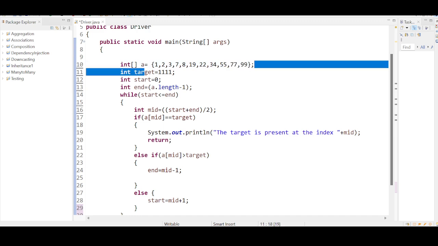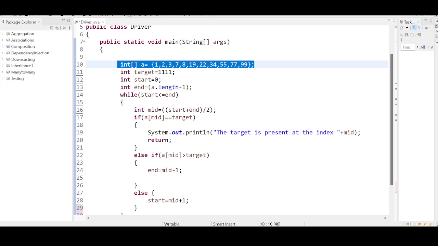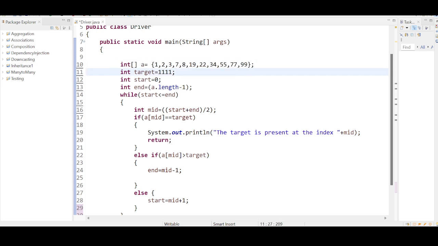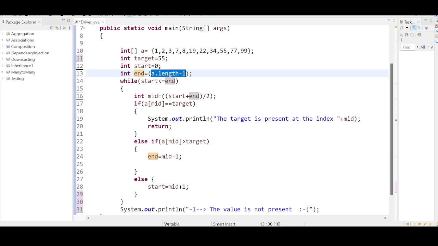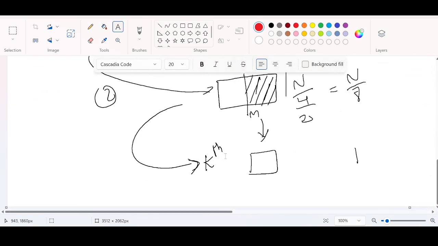See guys, I have declared an array. We have no doubts with this. I have specified the target value. For the time being, let us say that the target value is 55. Okay, so target value is also specified. You should start focusing from here. I am taking a variable start and assigning the value 0, and a variable end and assigning value 0. Focus on these two things. What does it really mean? Forget about all this code.